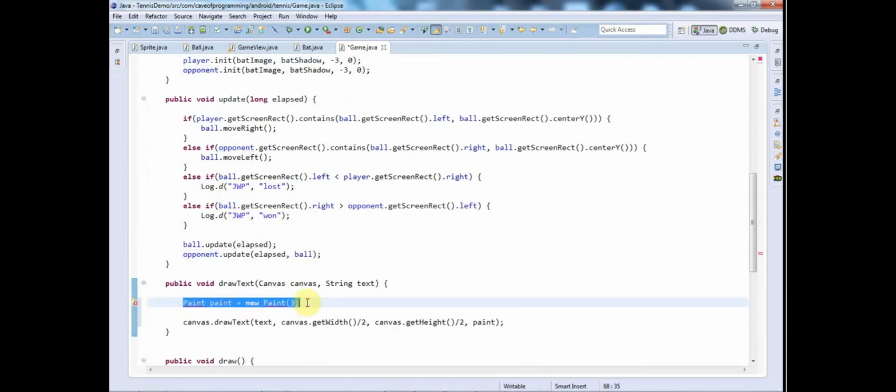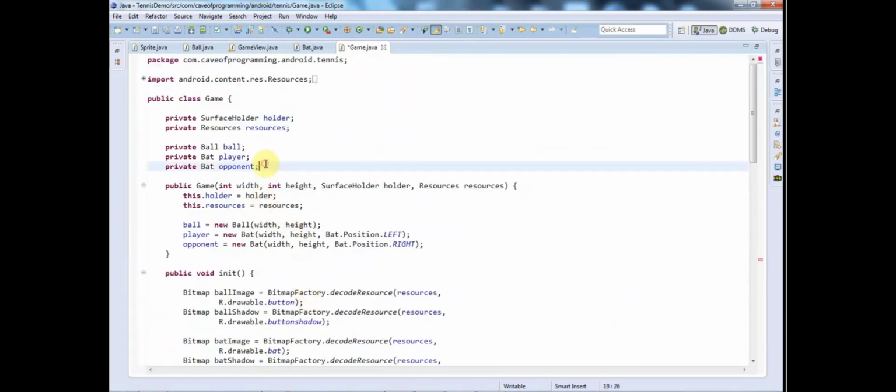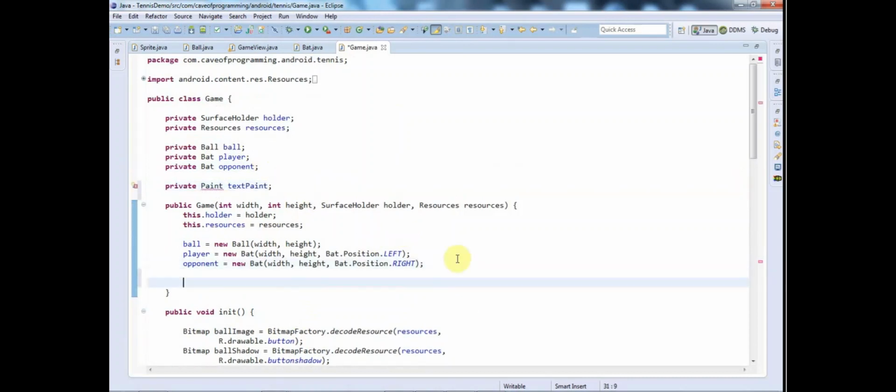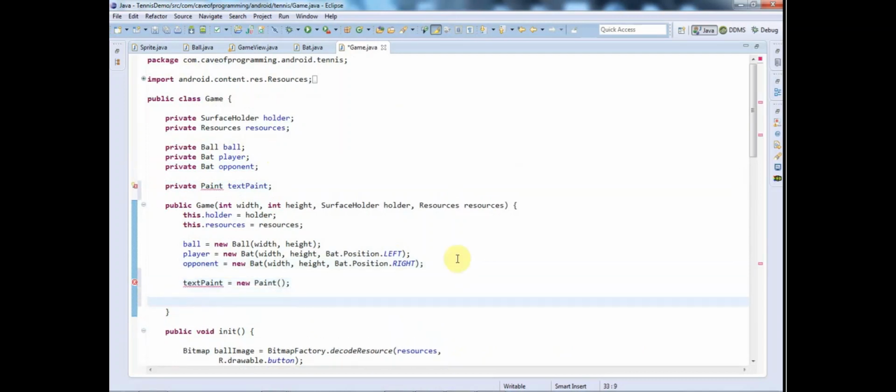So I'll take it out of draw text, and let's have a private paint, and I'll call this text paint. And then in the constructor, let's say text paint equals new paint, and this is the paint that we'll use to paint the text with. In other words, it specifies how the text should look.